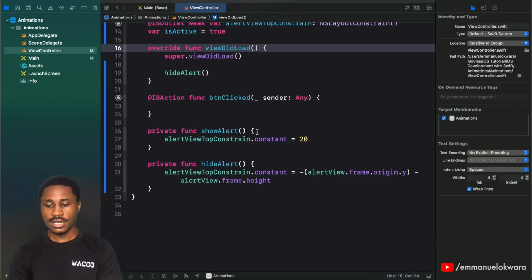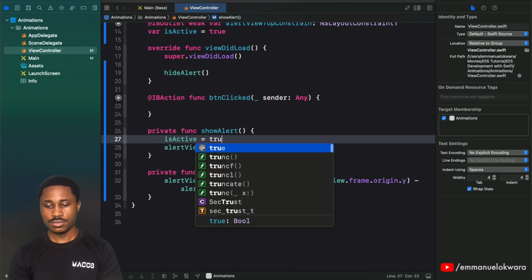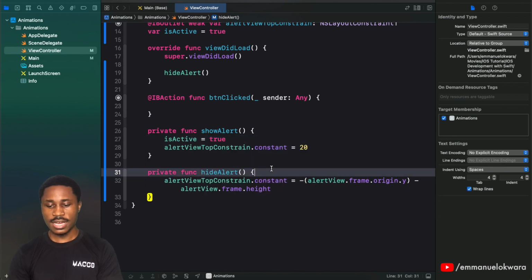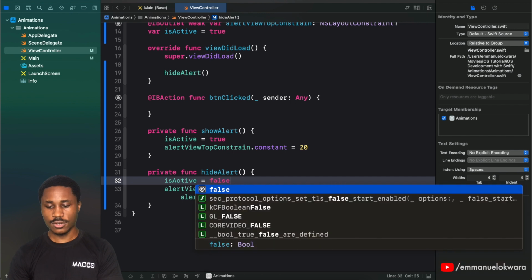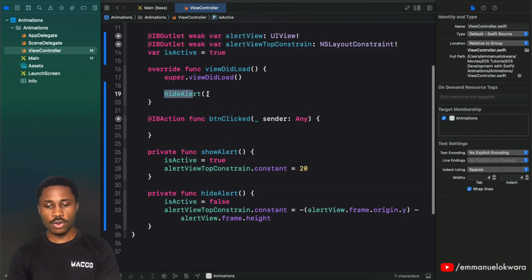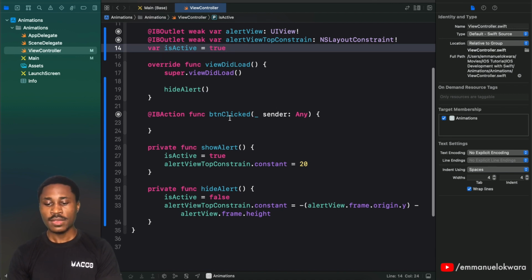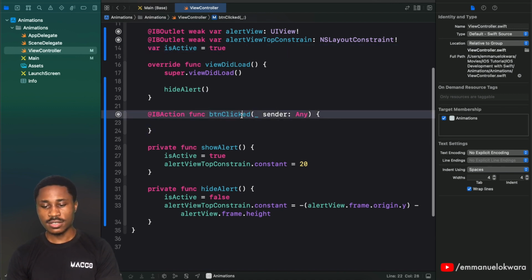And then in our show alert, we're going to say isActive should be equal to true. Then in our hide, isActive is going to be equal to false. Okay? And actually this doesn't really matter much, because whenever we call this, it's just going to set active to be false. So whether or not this is true or false doesn't exactly matter, but we're just using that as our default value.